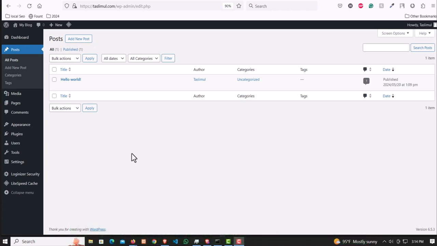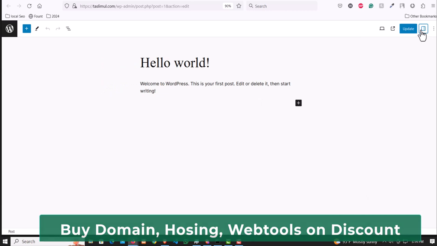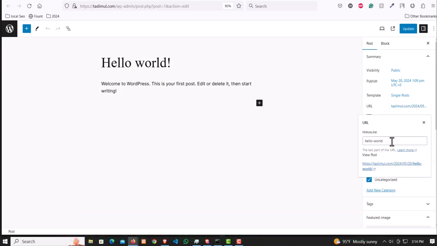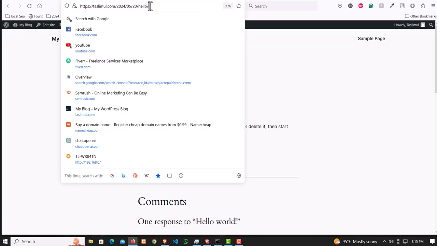So first of all, you can go to Posts, All Posts, and select the post whose URL you want to change. Click on Edit. Now on the right, you can see the URL option. It can be hidden from here. Just click here, the settings, and you can see the URL option. Just click on the URL, change the URL and click Update. So the URL has been changed. You can see the link has been changed.